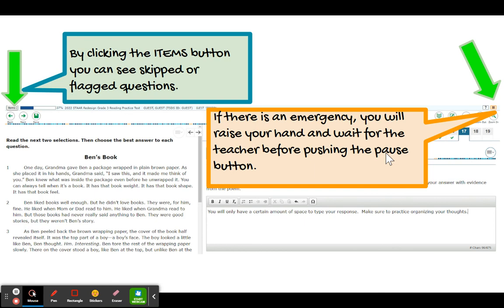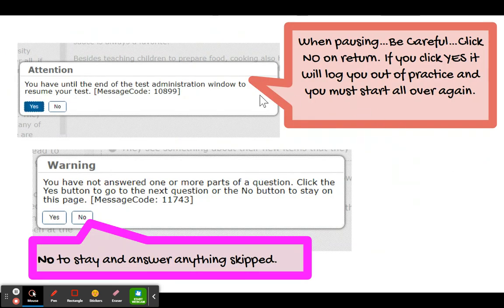If there's an emergency, you will raise your hand and wait for the teacher before you push the pause button that's located here. Just a warning, if you do push that pause button, when you push it, you're going to have this box pop up. Do not click anything until you return. Make sure that you have permission of your teacher, and then when you get back, you will click no. If you click yes, it will log you out of your practice and you'll have to start all over again. No means to return back to your test and finish testing.